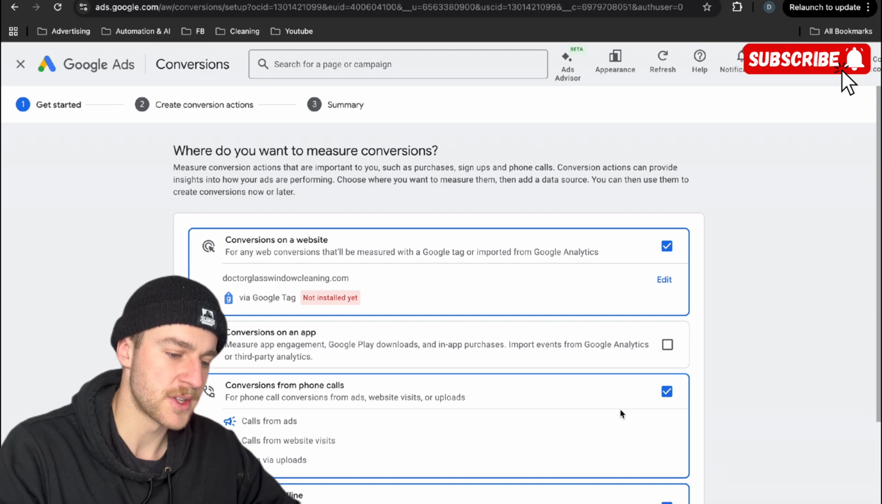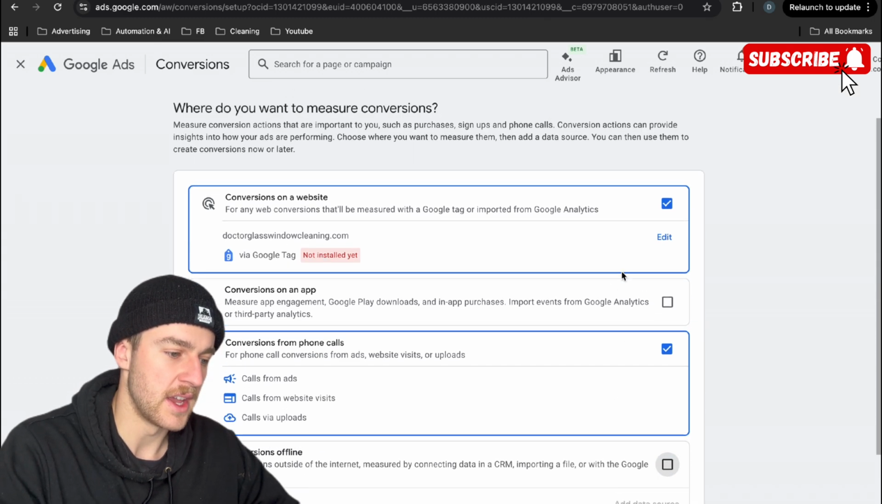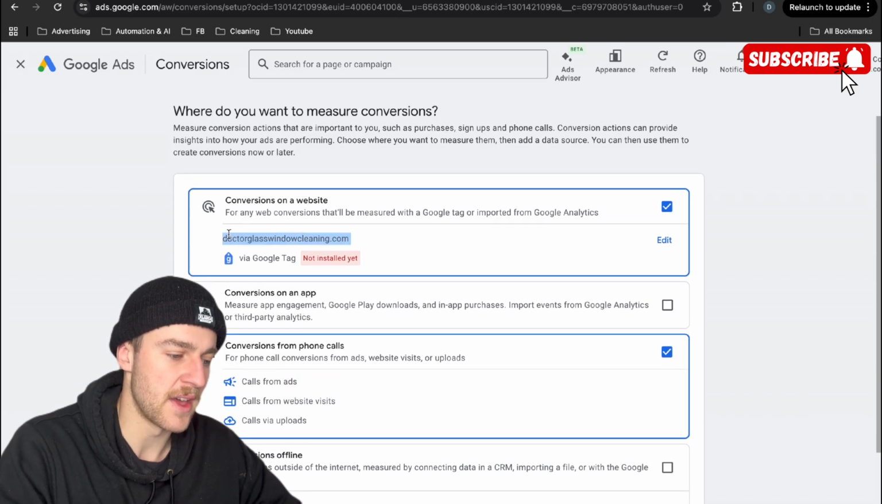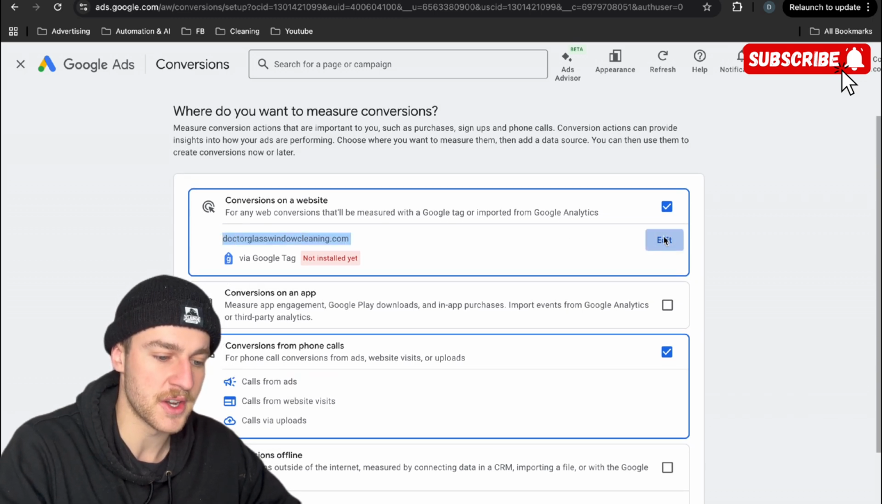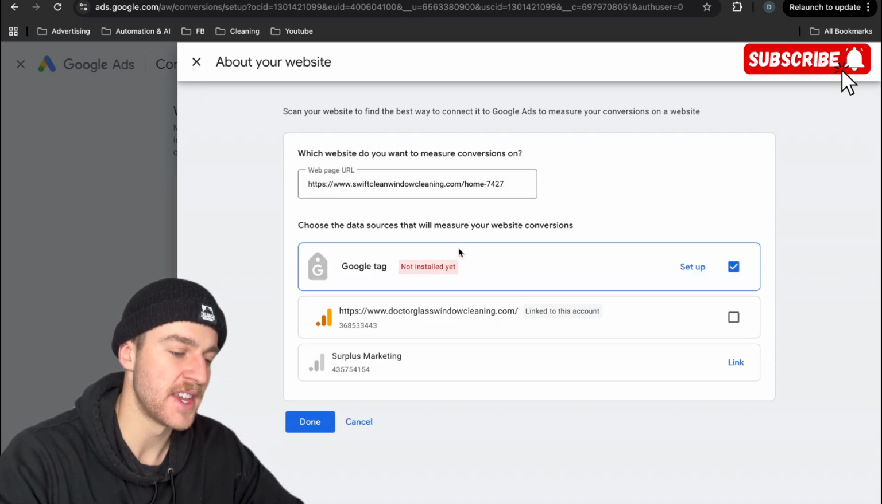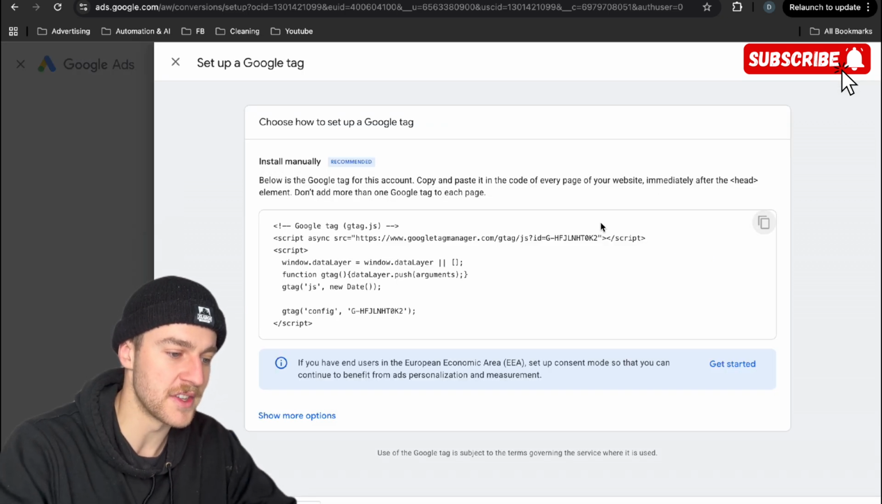So the two different types of conversions that we want are conversions on a website and conversions from phone calls as well. Right now, this isn't the website that I want to do, so I'm just going to tap on edit, change this over now and tap on scan. As you can see here, it says Google tag not installed yet, set up. So tap on setup. What we want to do is literally just copy this Google tag here.